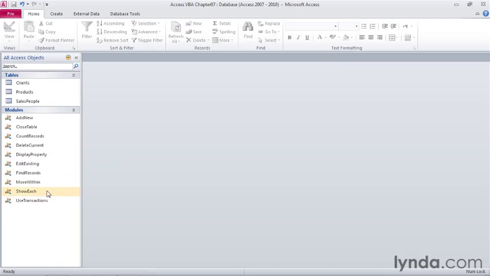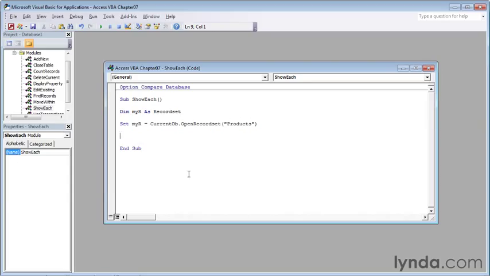the Show Each module. So over in the navigation pane, double-click Show Each, and you'll see the skeleton of the code that you need to use. I've already put in the sub and end sub statements, and also the dimension statements for the myR variable, and I already set myR to an open record set, and that is going to be the products table, which is named here as the open record set method's argument. Okay, with that code in place, we can complete what we need to do.